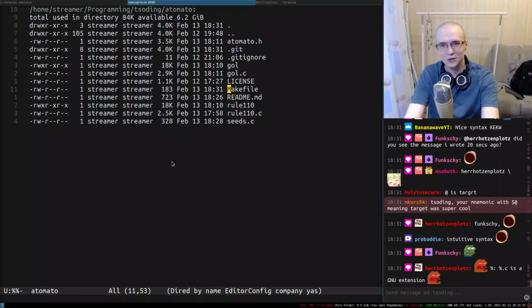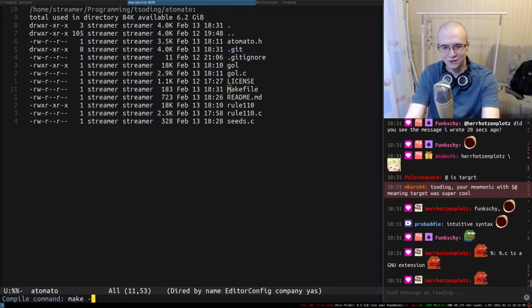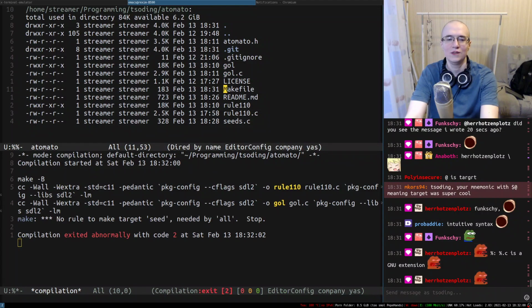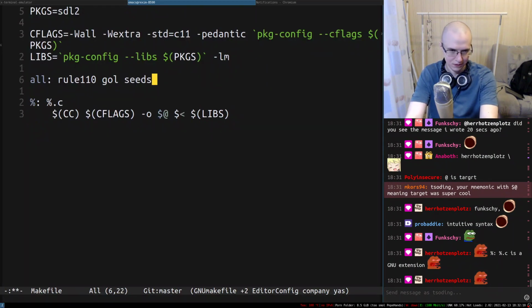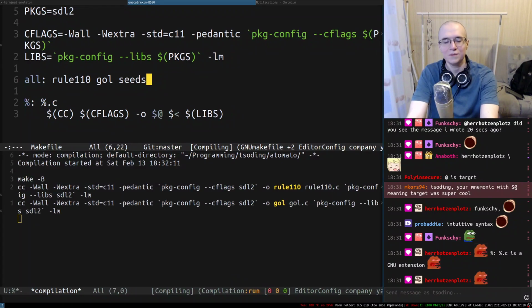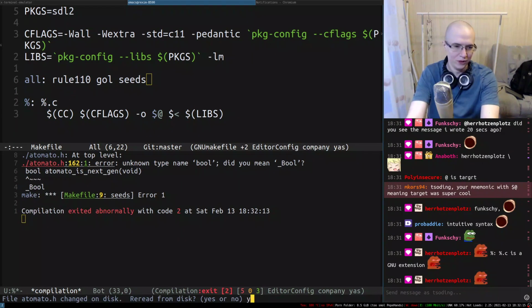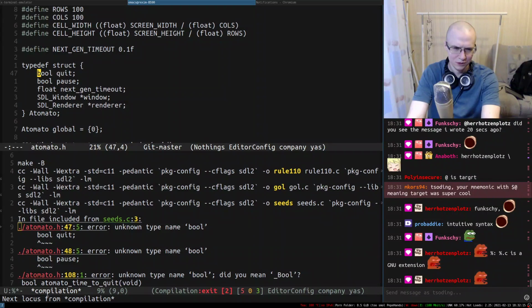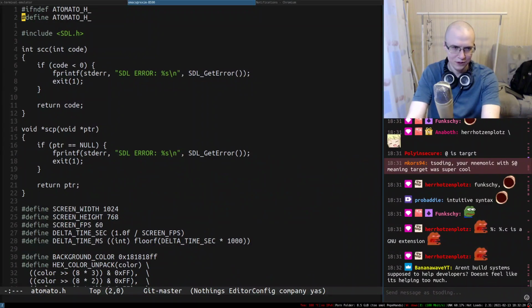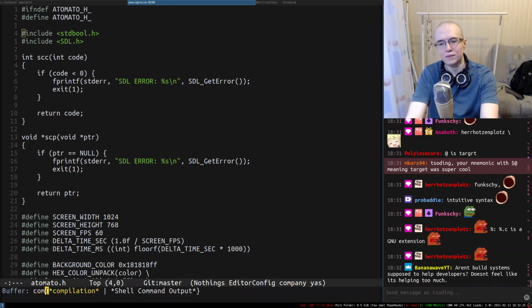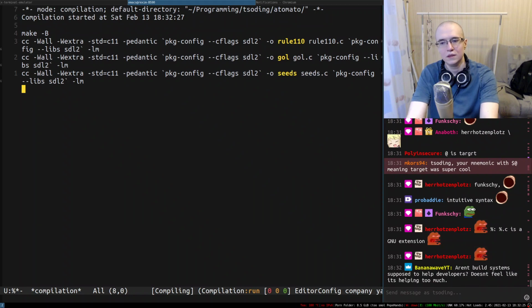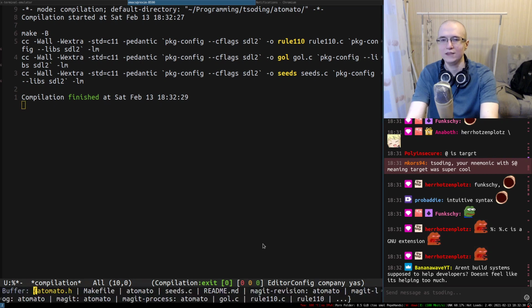All right, so let's try to build this entire stuff and see how it works. Does it build everything? It seems to be building everything. No rule for seed. That's very strange. Oh, it's called seeds. I see. Alrighty, and it complains about boolean, so I probably need to include stdbool here. Aren't build systems supposed to help developers? Doesn't feel like it's helping too much. Why doesn't it feel like that?